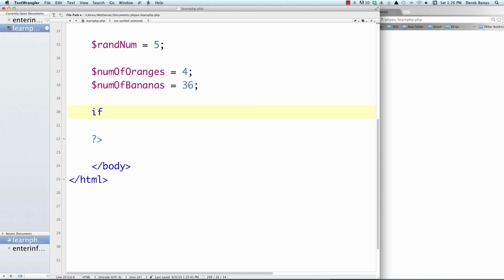How are we going to do that? We're going to come in here and say if, and we'll put multiple brackets around that, num of oranges is greater than 25. But how do we check for multiple different situations, multiple different comparisons? Well, we just put the and symbols inside of there, like that, and that's going to allow us to check if both things are true.